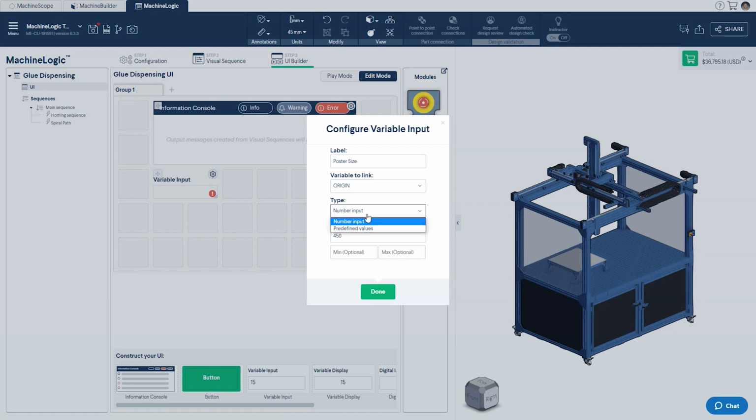From the type drop-down menu, you can select one of two options. First, you can choose number input, which allows the operator to input any numeric value they would like to use. This is good for high-mix operations where more fine-tuning is needed. Moreover, you do have the ability to set a minimum and maximum value. The second option, predefined values, presents the operator with a predetermined list of numbers that the operator can then select from. For this variable, we'll select number input and set a default value of 450, with a minimum of 100 and a maximum of 600.